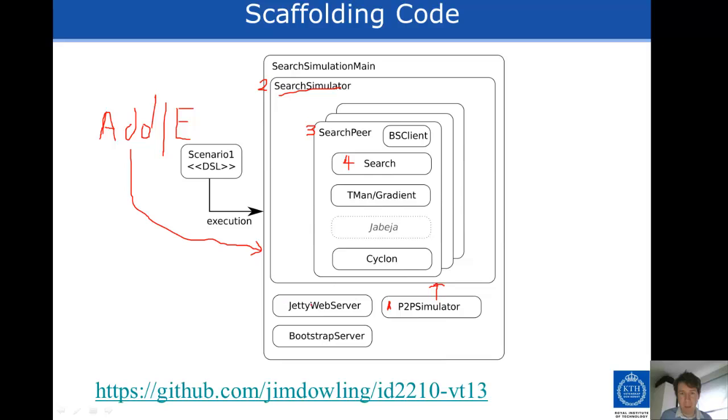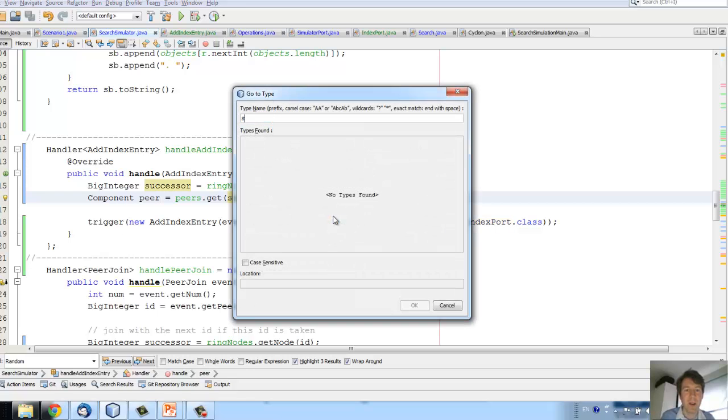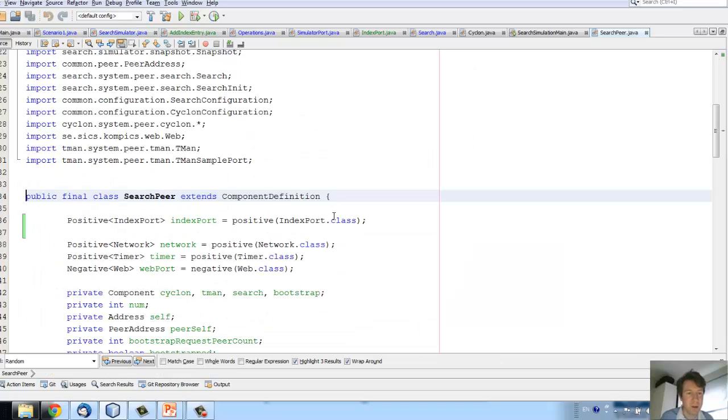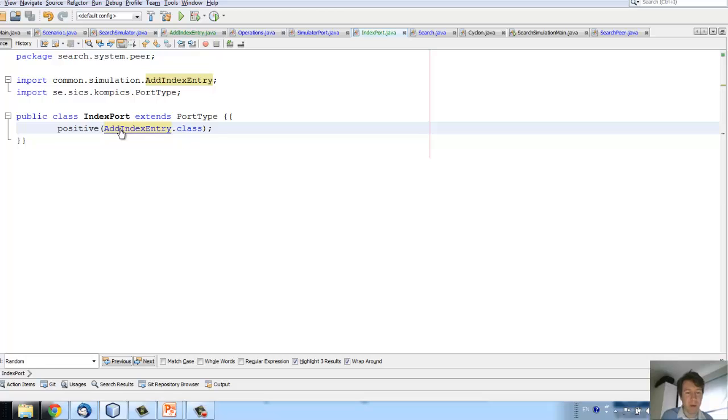So the search peer component doesn't have any such port defined on it. It has a network port and it has a timer port. So if we look at it, you can see that I defined a port over which we can send the event, and the port is called index port. In fact, we do have an existing port already called the web port as well. I'd forgotten about that. So we have a network port, timer port, web port. Those ports are part of the Kompics framework, so I don't want to change them. So I'm adding a new port, the index port, and again, it's positive, add index entry is the type of event that's coming in, the same as we have for the simulator. And that port will now receive the event.